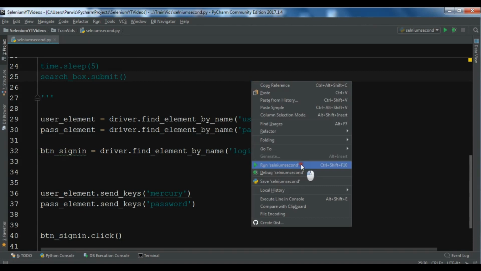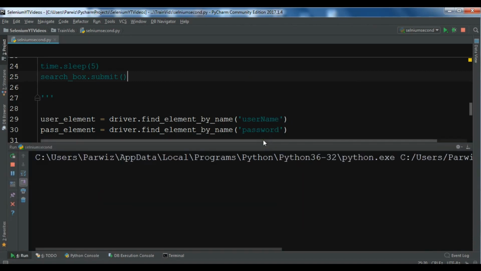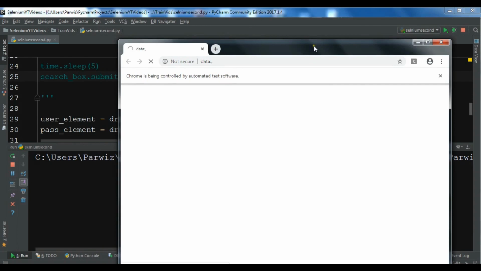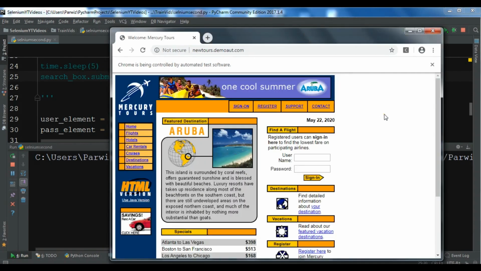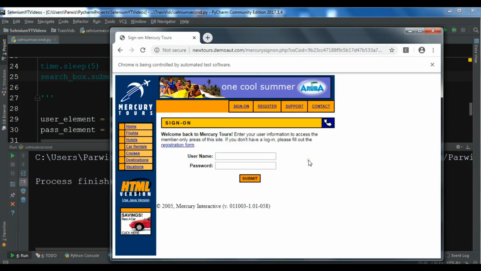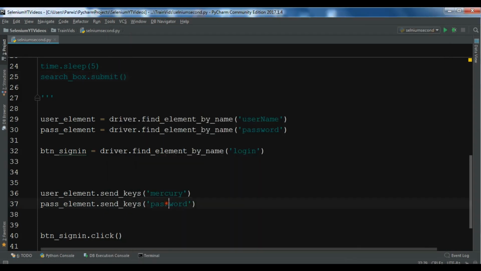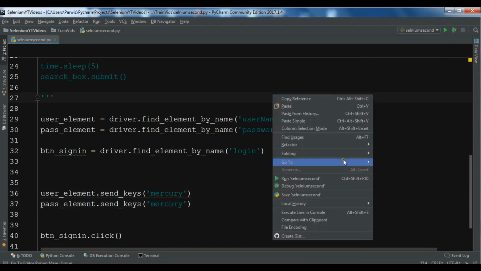Okay, now let me just run this, and first it should open the Mercury Tours website, and after that it will add the username and password, and it will, okay. Now after that you can see Mercury, and now it will sign in. So, enter your username information, access to members only. Sorry guys, because we have entered the wrong password. The password is not password, it's also Mercury. Now let me just run it again.